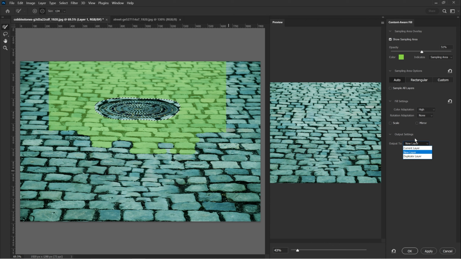Then output to. Now make sure not to choose the current layer or duplicate layer. Make it a new layer, because the current layer will be on the current layer that you've currently made. And duplicate layer you don't need to worry about. Just make sure it's on a new layer. And then if you go down, there's apply and OK.